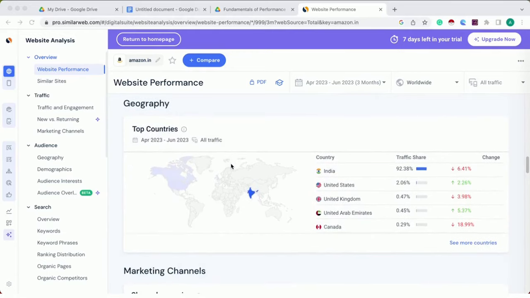Next, we have the geography. Geography is like the top countries. So this feature presents the top countries or geographic regions from which the website receives the most traffic. So obviously Amazon.in, as we are majorly talking about India, is receiving the traffic majorly from India, followed by US, UK, United Arab Emirates, and Canada. So it helps identify what are the primary sources of the website audience. So here the primary audience is India.